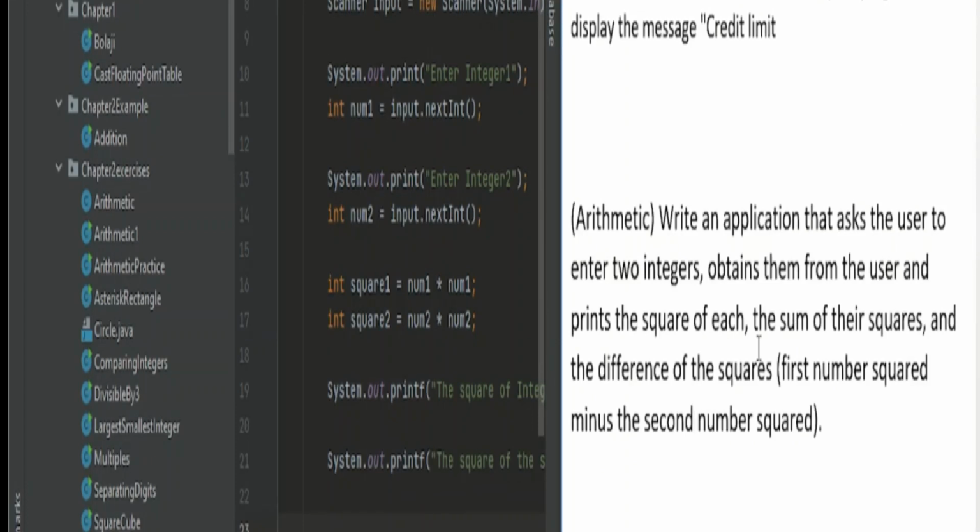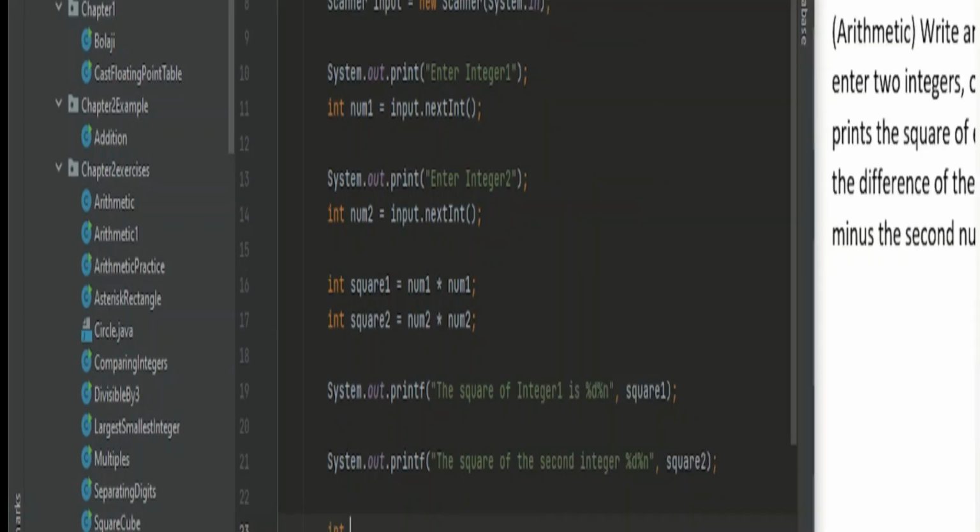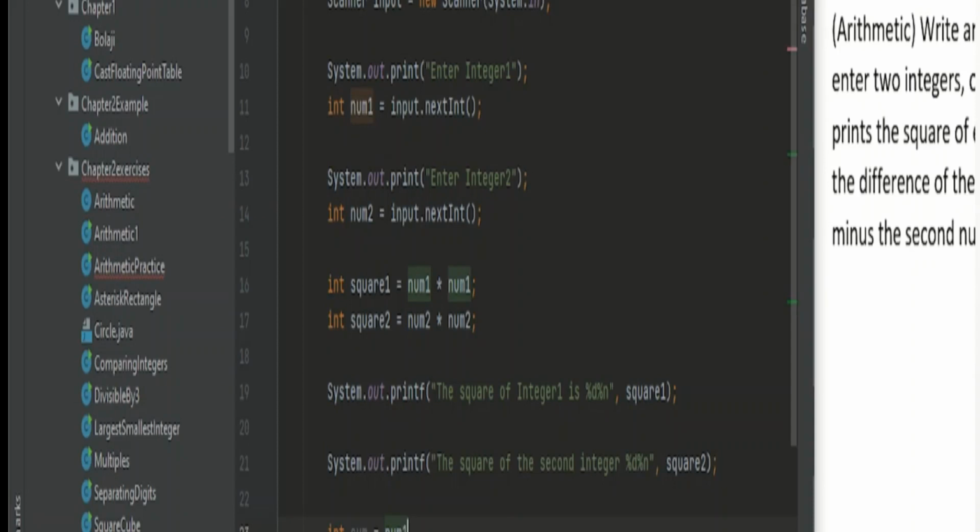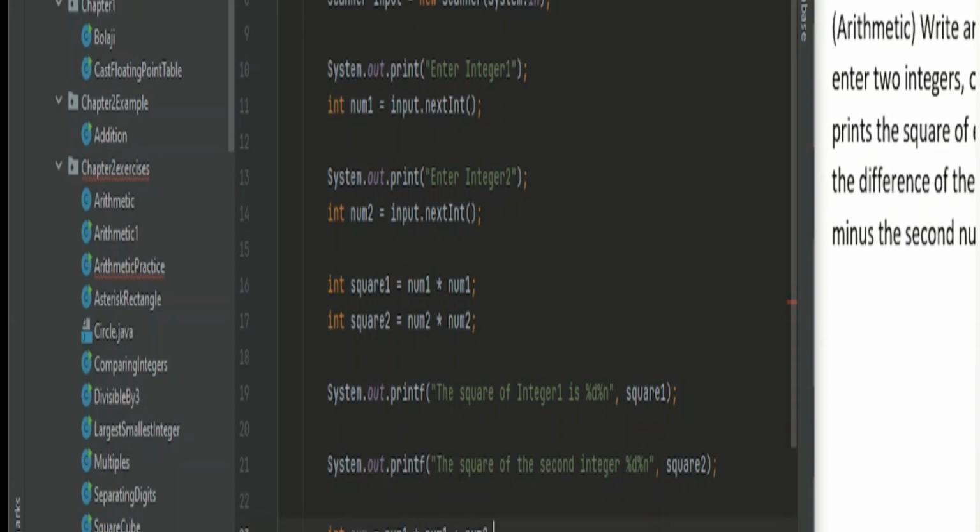So we're going to find that one out. So int sum is equal to num1 times num1 plus num2 times num2. Yeah, so we want to know the sum of their squares.